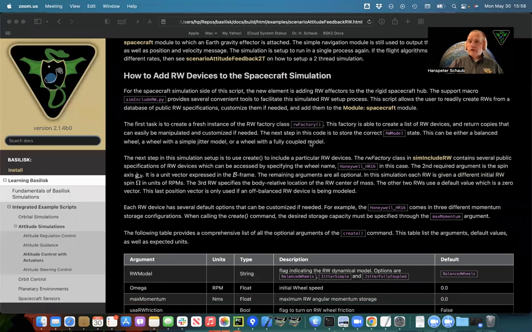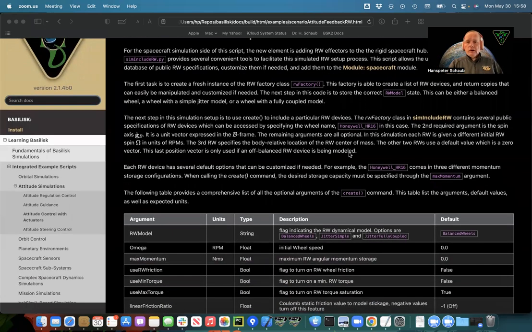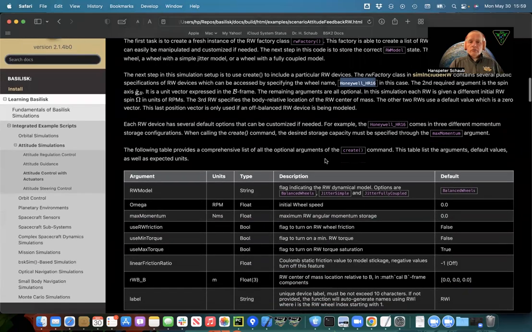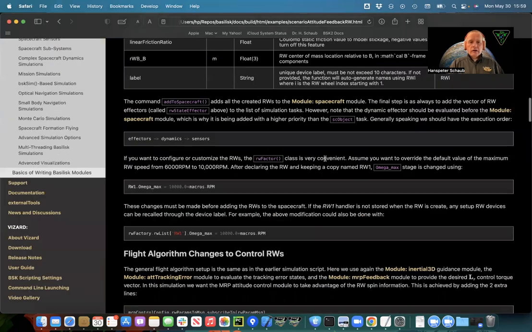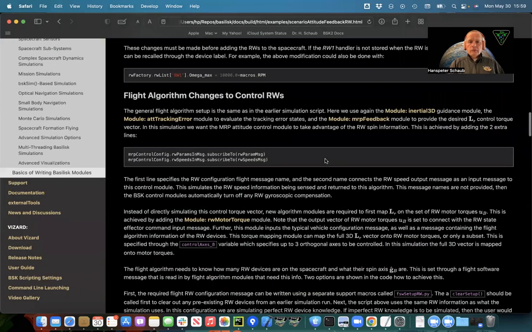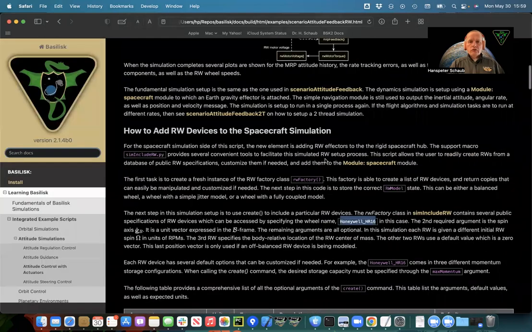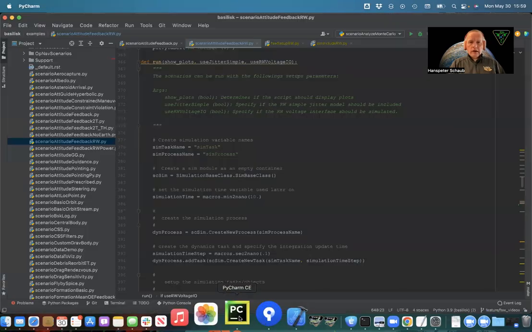Setting up reaction wheels, there's a factory class, just like with gravity. We had a gravity factory class that made life easier. We didn't have to remember all these subcommands and how to do things. The same thing will be true with these reaction wheels. We have some defaults like the Honeywell HR16 and a few others, but you can also just make your own custom wheels if you want to. You can override anything. So let's just go straight to the Python code and see how this all comes together.